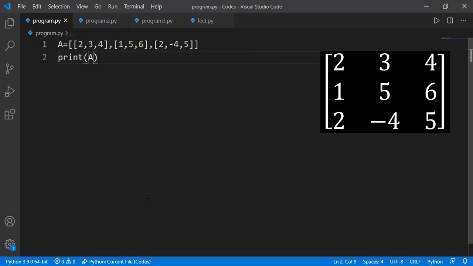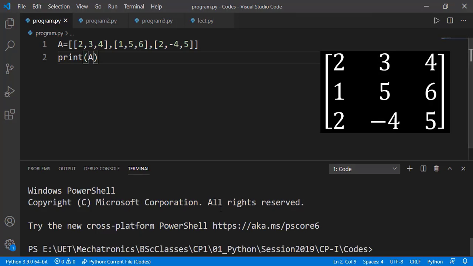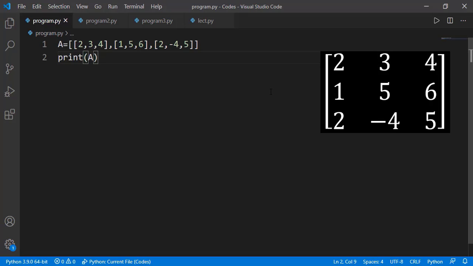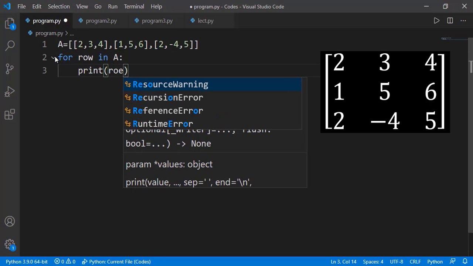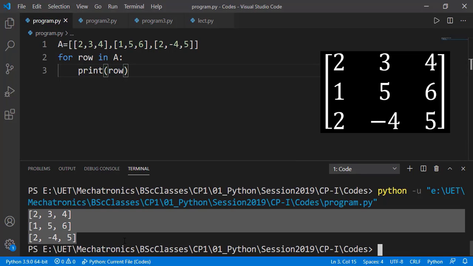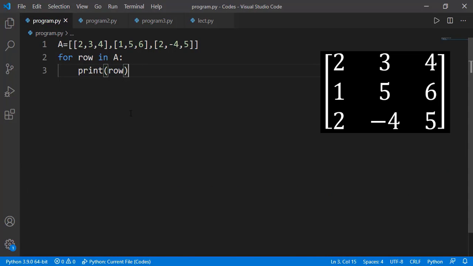If I print this, it is not printed in matrix shape, so maybe we can print each sublist representing a row on a new line. This looks better, but still the elements are not properly aligned. For that I can access each element inside a row and print that.